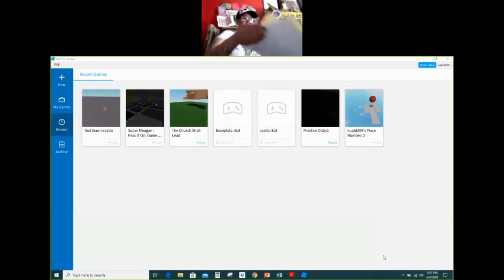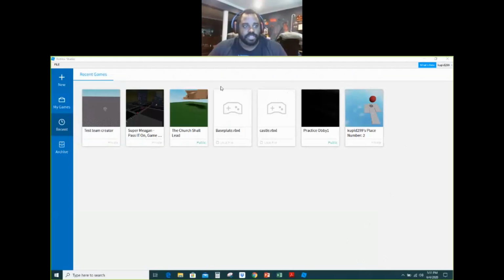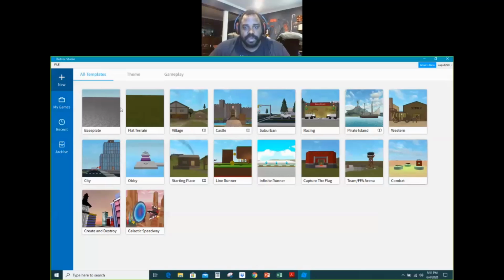If you want to follow along, go ahead and open up your Roblox Studio, or you could just watch and then give it a go once you have some time later on, and you can log into your computer and play around with the Studio. I'm going to go ahead and hit new, and for my purposes, I'm just going to click on this tile that says obby.